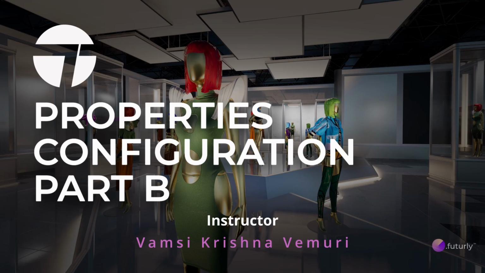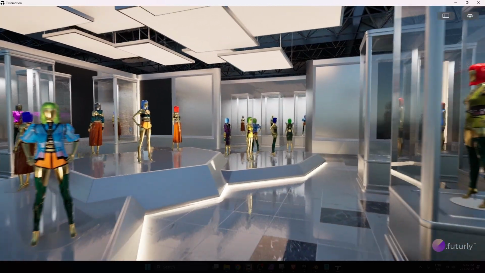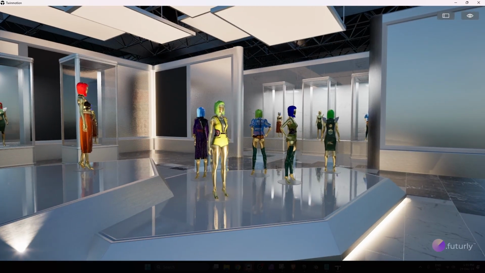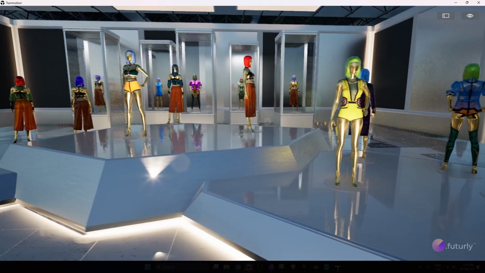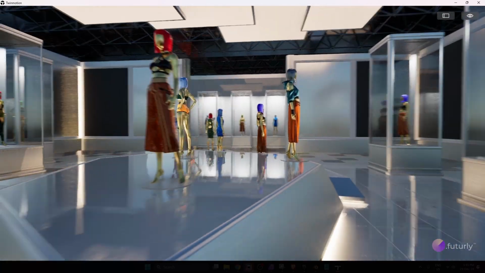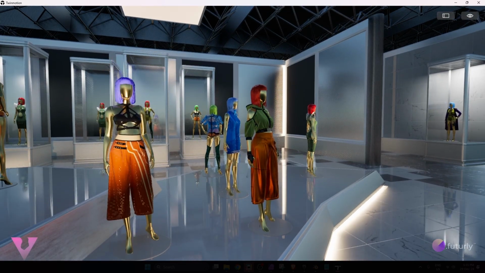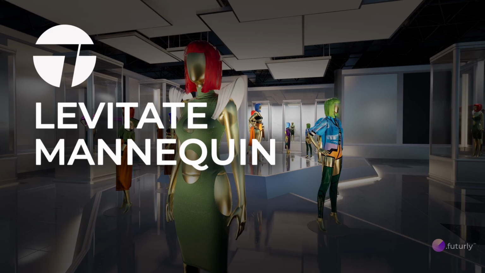This is part 2 of the Properties Configurator, where we explore how we can use it with translation and also changing properties of lights. So I'm going into the scene and let's take a closer look. Here, we can apply a translator to this mannequin.